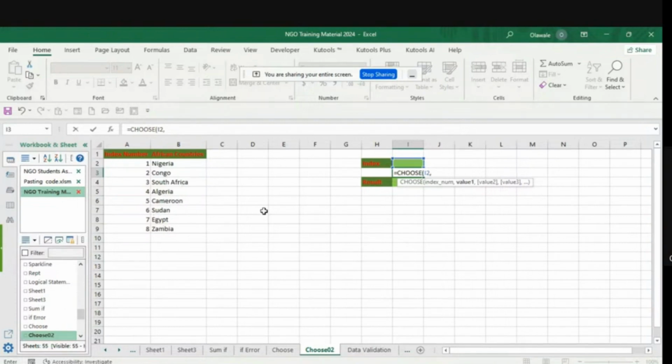Now, remember I gave you another method. You can decide to put your quotation and then type Nigeria, put the next quotation, your comma, value 2, Congo, you do it like that. But it will take your time. So let's make use of our F4, our locking. So I won't do that one now.